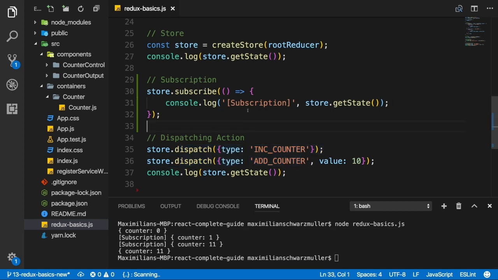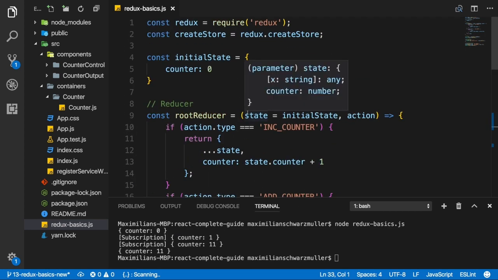Now that's all nice, and this is now showing us all the building blocks of Redux. However, it doesn't show us at all how this fits into our React application. So let's see how we connect Redux to React over the next lectures.